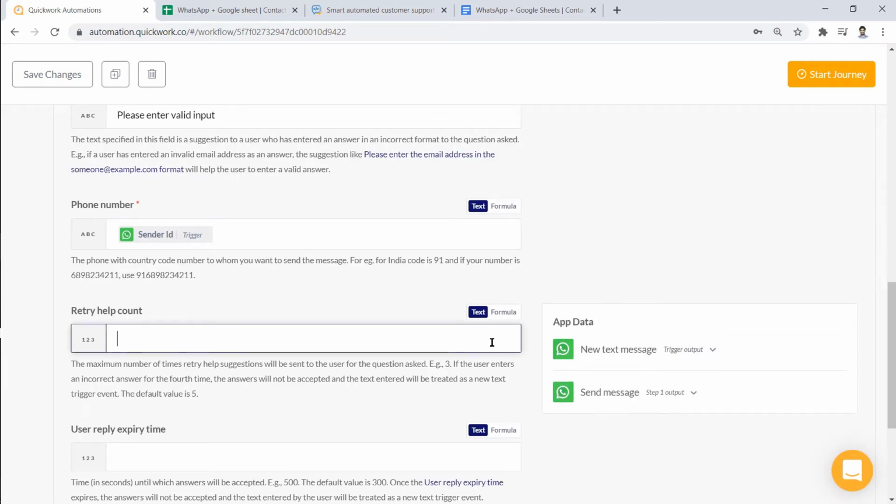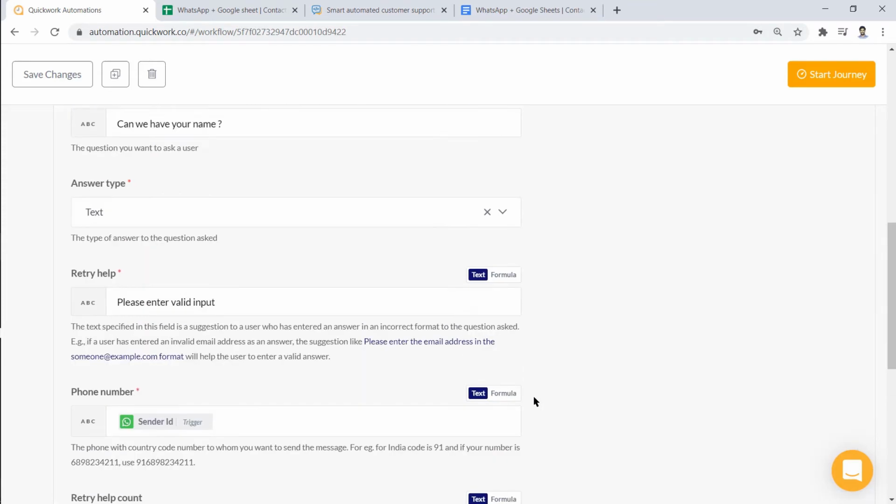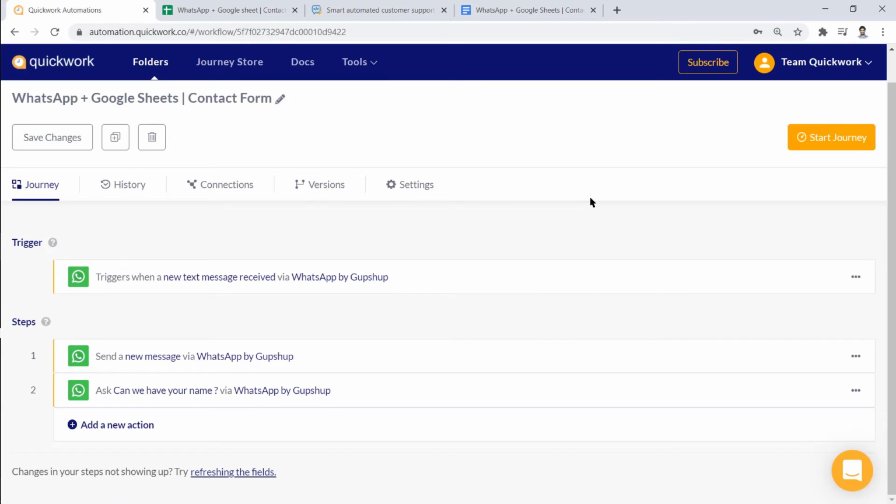Add retry help count to stop user from trying false attempts continuously. And at last, we have to add an expiry time to the answer sessions in seconds. After this time session will expire and the user has to initiate the process again.